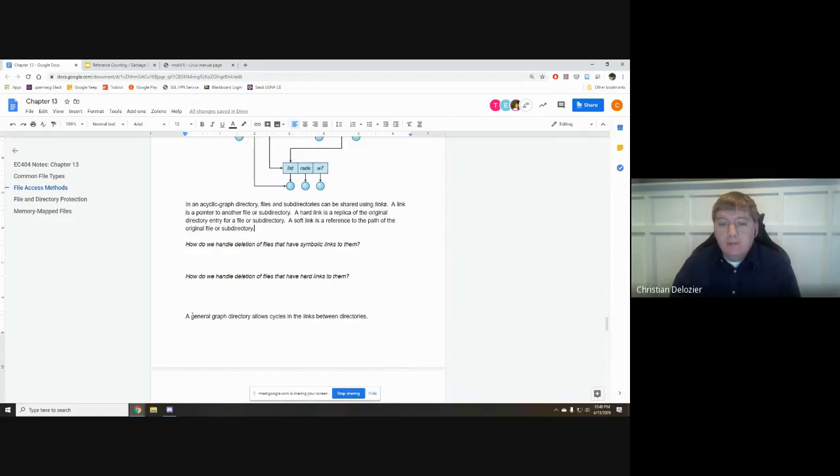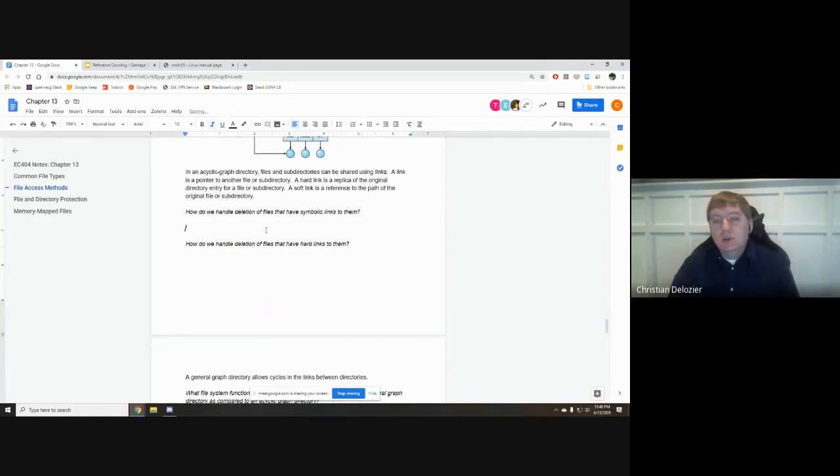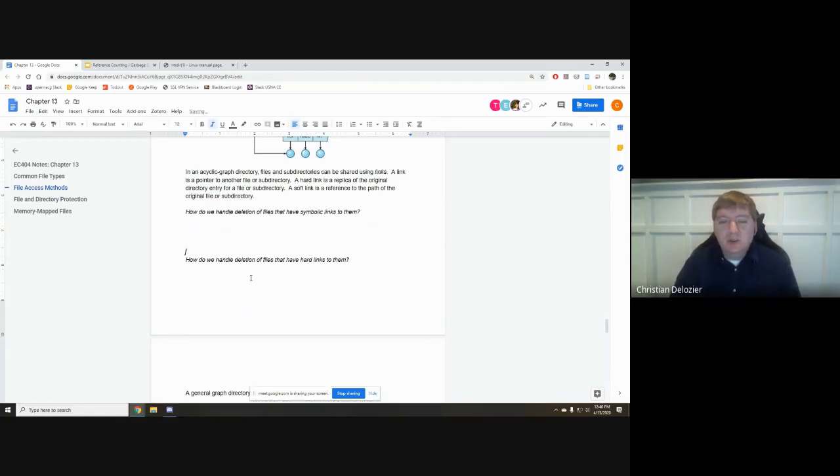Okay. So then let's talk about these two questions here. This is a little more of an opinion question, or both of these are a little more of opinion questions, but I do want you to discuss them together. So first off, how do we handle deletion of files that have symbolic links to them? And how do we handle deletion of files that have hard links to them? So go ahead and break out into your groups and chat about this for a minute. I'll come around to see what you think.